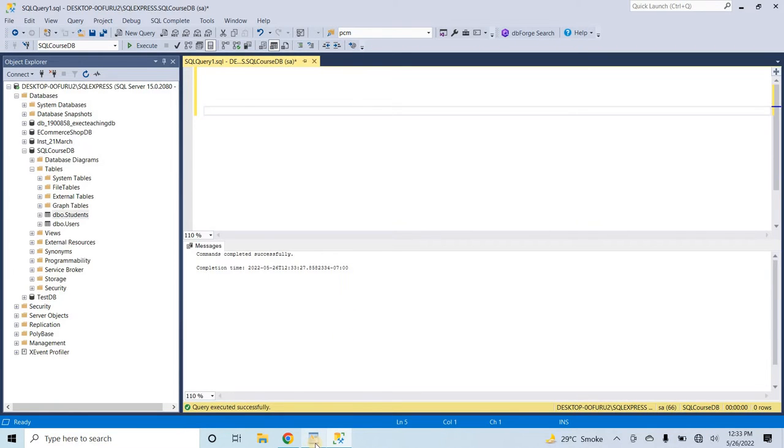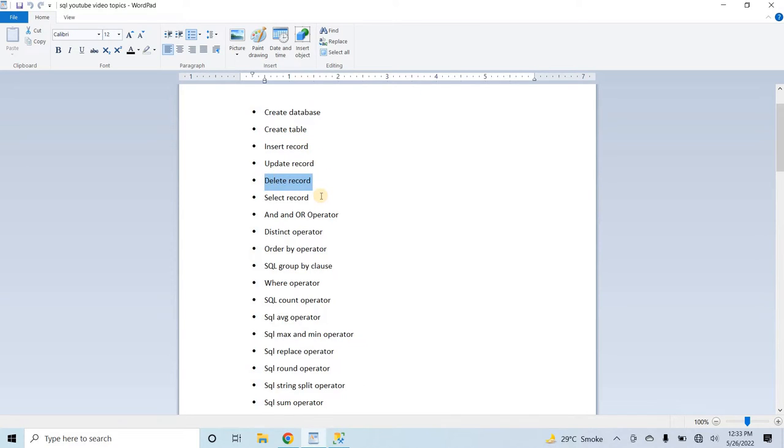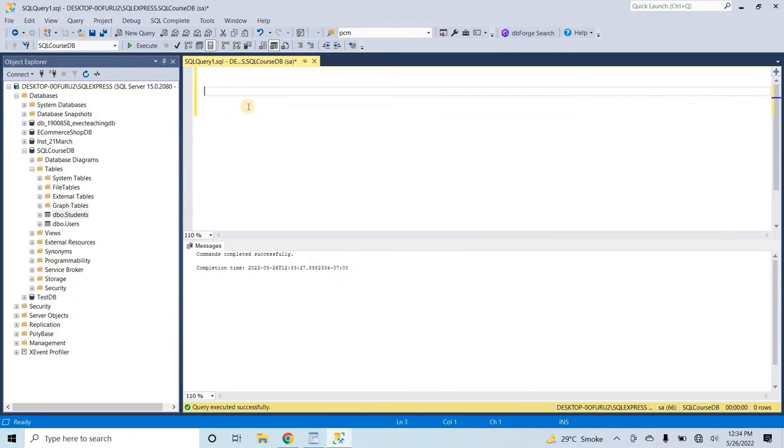Now let's see what is our next topic. Our next topics are how we can insert a record, how we can update a record, and how we can delete a record, and then how we can select a record from a table. So let me copy these topics. I will paste them here so that I cover these topics step by step. Right. Now our first topic here is how we can insert a record inside a table.